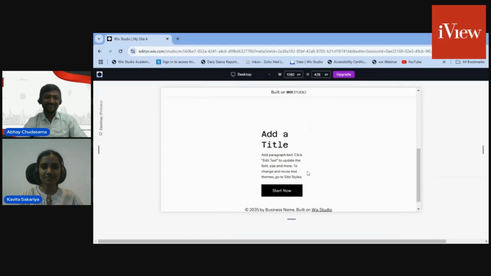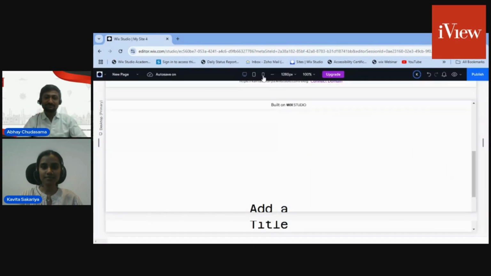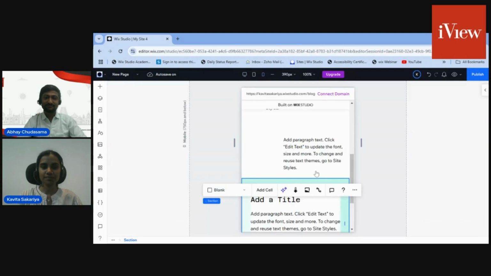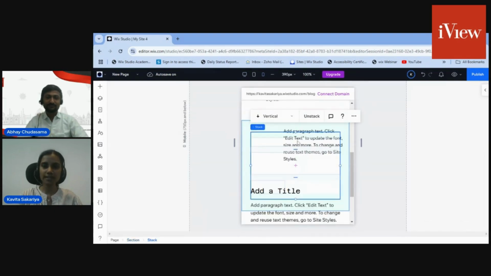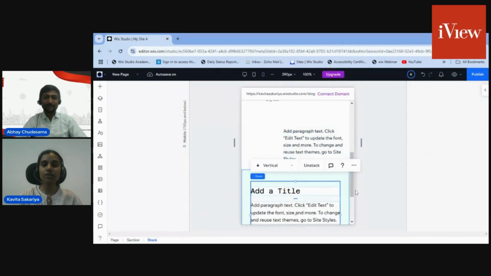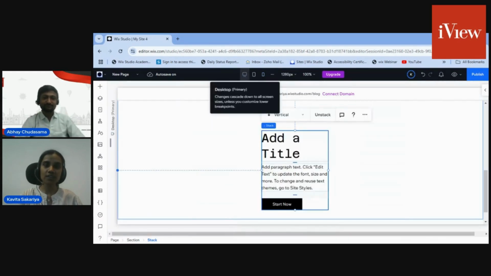Apply design. And yeah, done. AI will also add padding and margin according to your content. So this is a good thing. You should use this. And the fourth point is Velo by Wix.